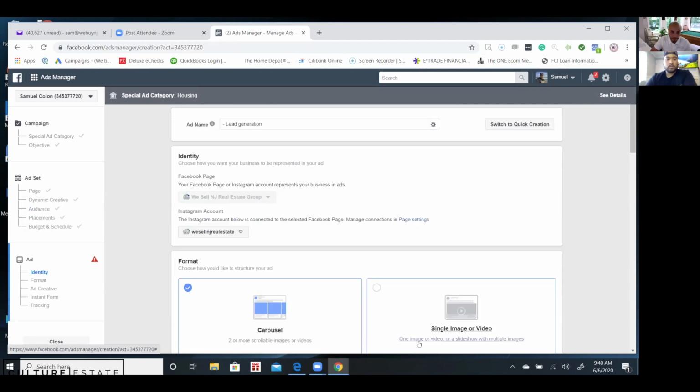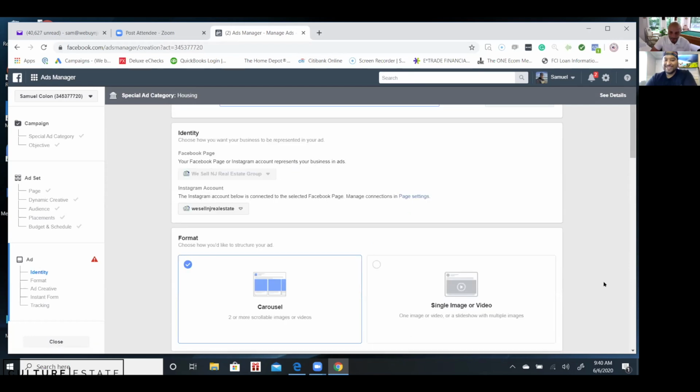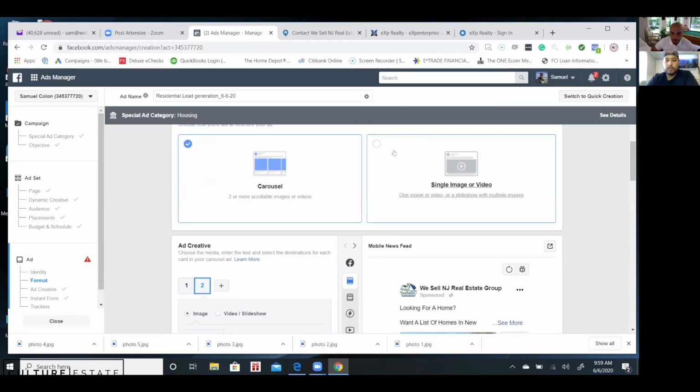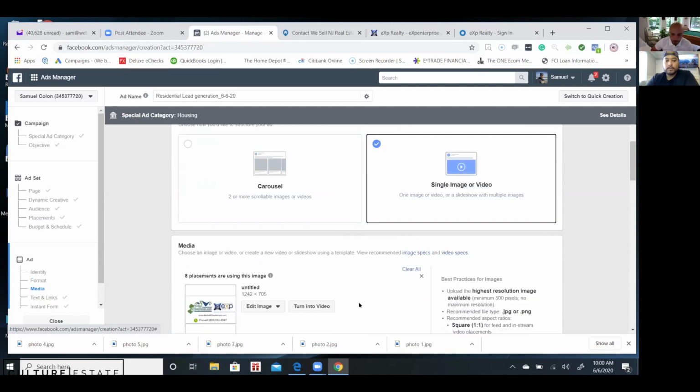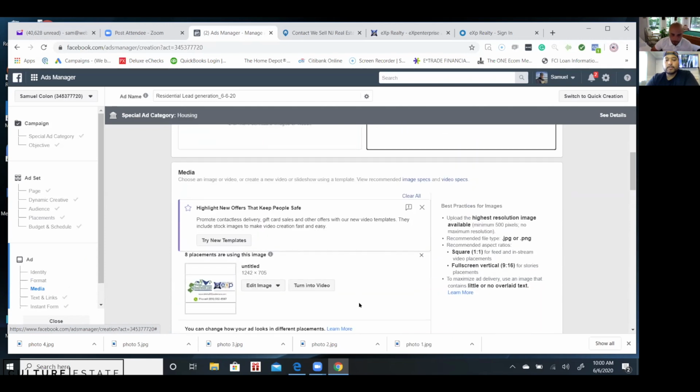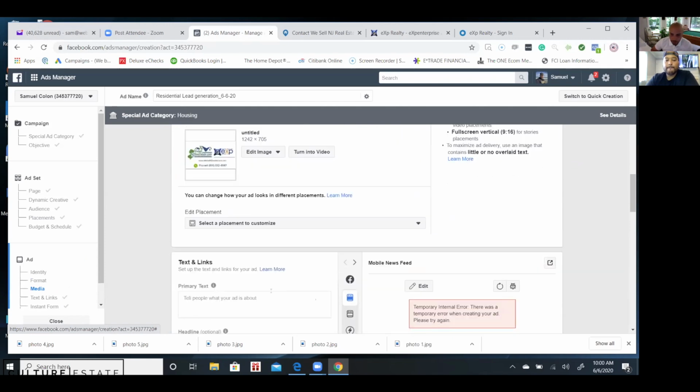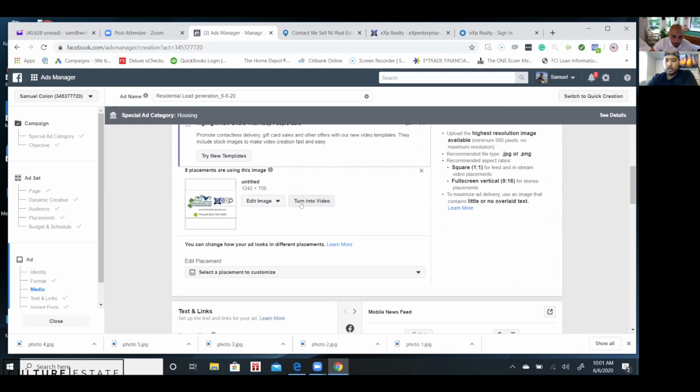Okay, we're going to paste the information we have on the ad name. Click on single video or a single image or video. You see where it says carousel right now? Click on the one that says single video. There you go. On the right, that one. Since it was clicked on carousel, it was coming up that it was supposed to be 2 videos. All right, good.